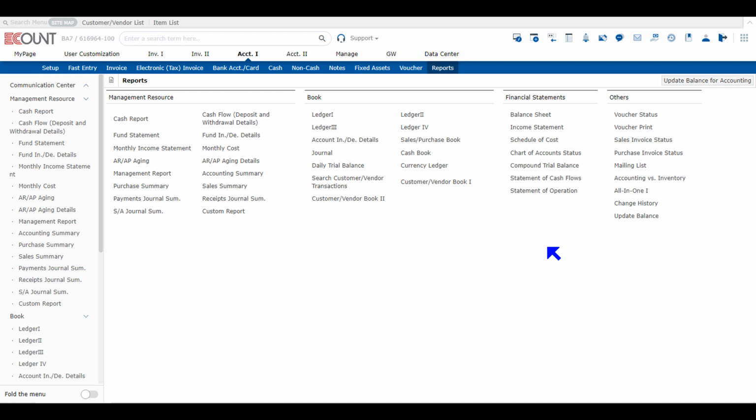In this video, we will discuss Accounting 1, Reports, Customer Vendor Book 1 and 2. Before starting the video, you can also find this menu in the Inventory module, and it doesn't matter which module you use. The difference between Customer Vendor Book 1 and 2 is that in Customer Vendor Book 1, data will be displayed based on only accounts receivable and accounts payable accounts only.